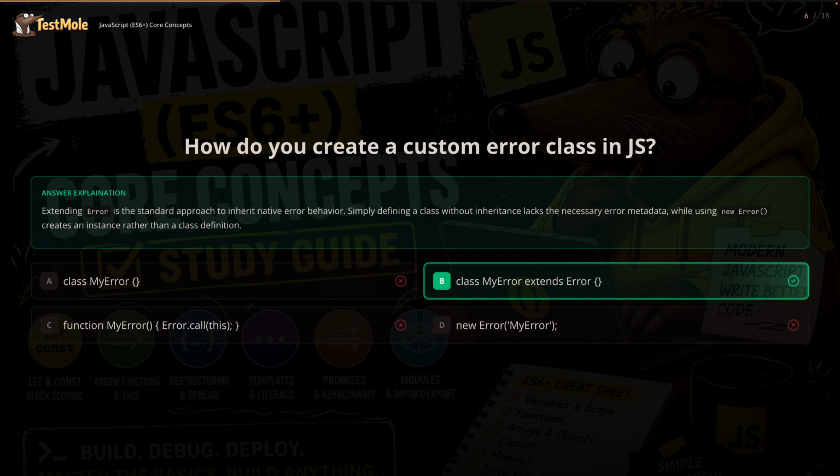Simply defining a class without inheritance lacks the necessary error metadata, while using new Error creates an instance rather than a class definition.